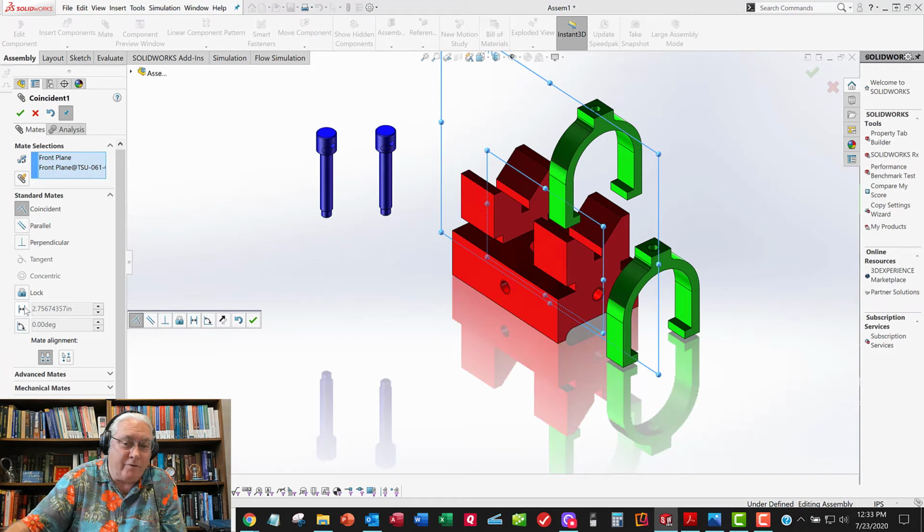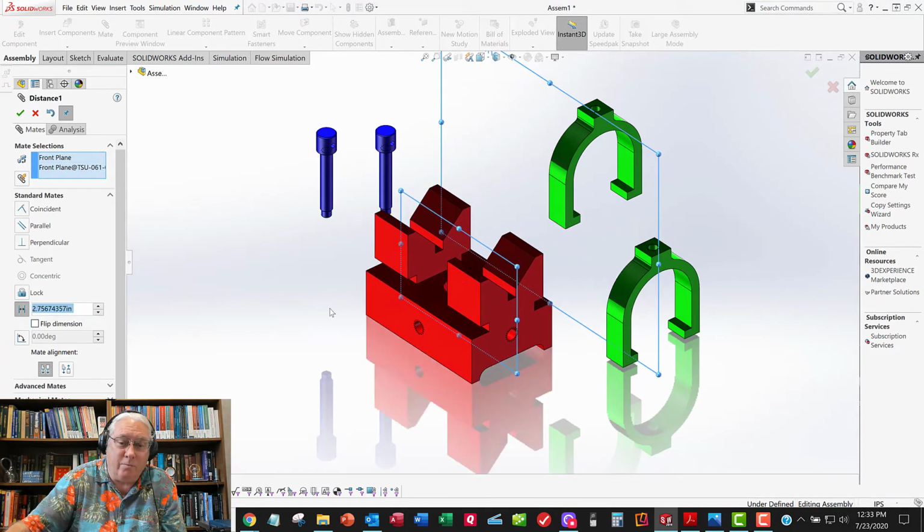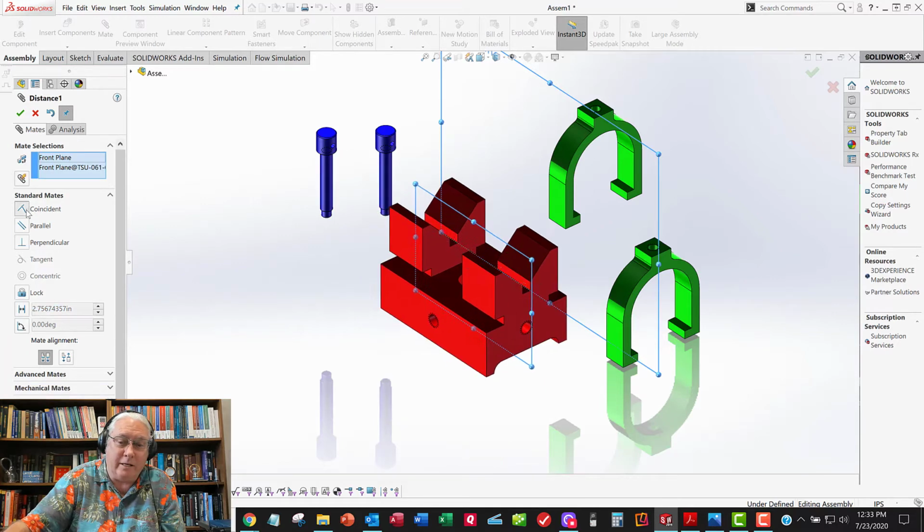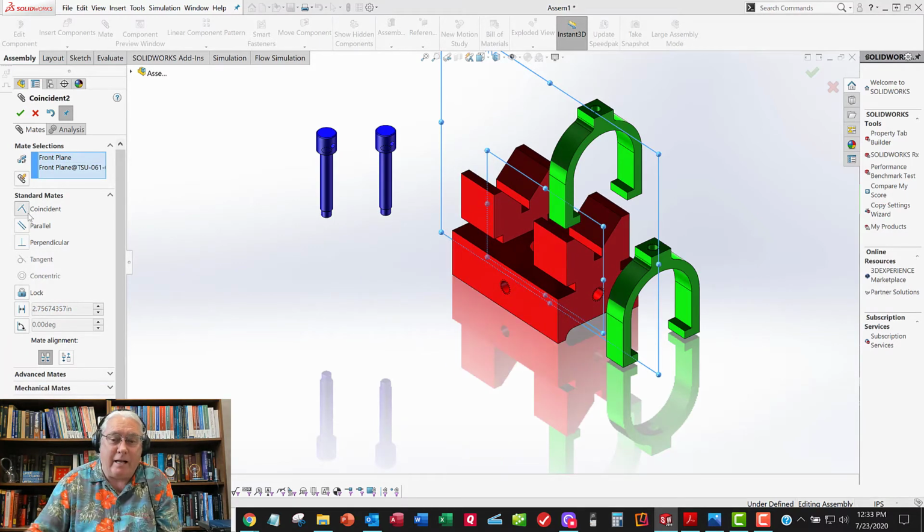And I can actually do an offset. If I wanted to offset 2.7 inches, those planes are offset by that amount. I can also do angular offsets. But I don't want that. I want this thing to be coincident. I want it to be lined up exactly on top of that plane, and so I'm going to leave it there and say OK, OK.